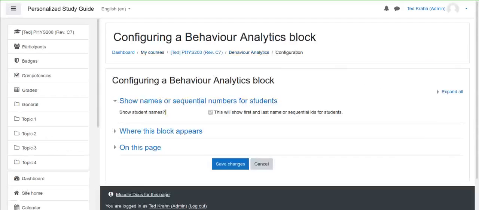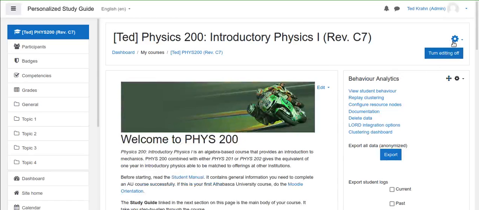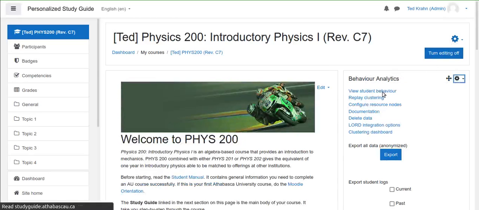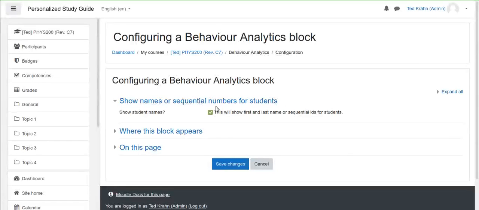Teacher sets that up by turning editing on and then selecting configure behavior analytics block. And then we have show names or numbers. So now the teacher can choose. We have it turned on here.